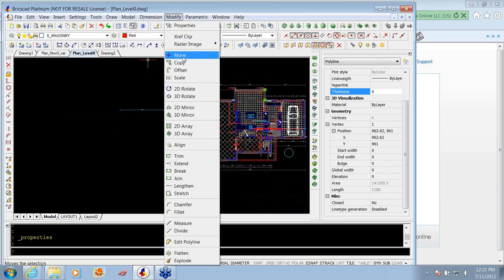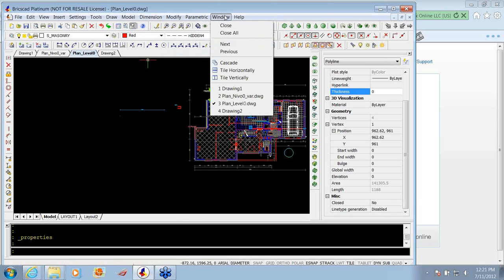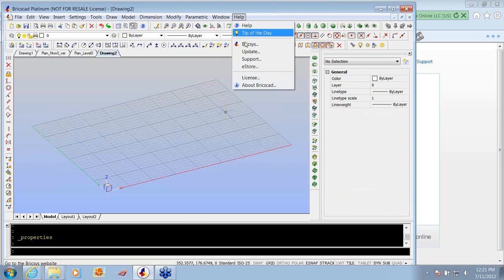You can modify raster images, move, copy, rotate, centered stuff, flatten and explode. This is our parametric, and I'll get into this in a minute. And Windows. And of course, help.